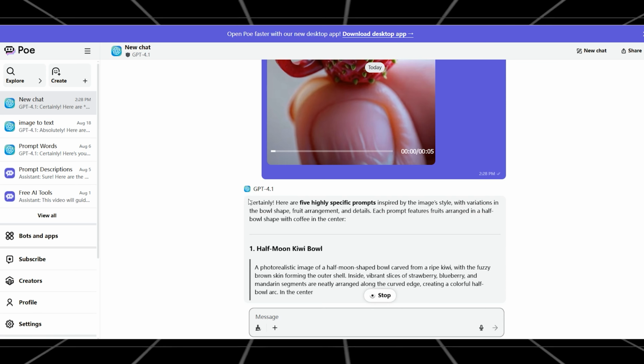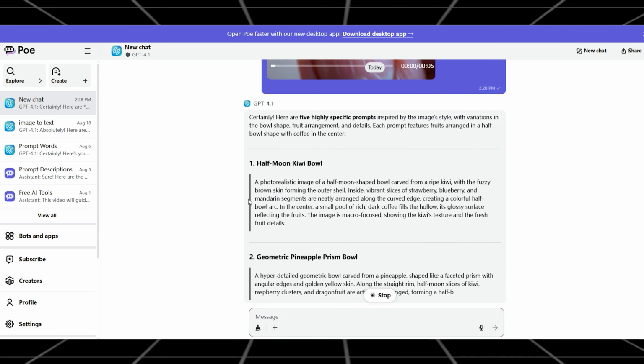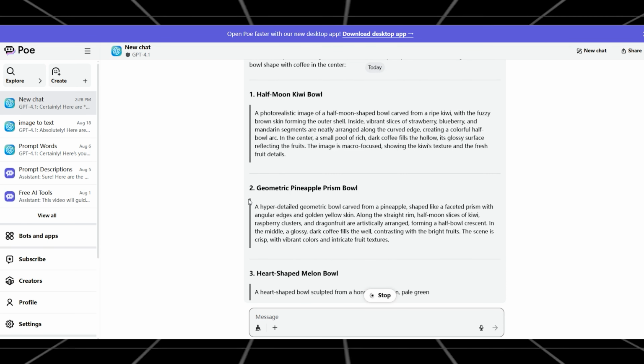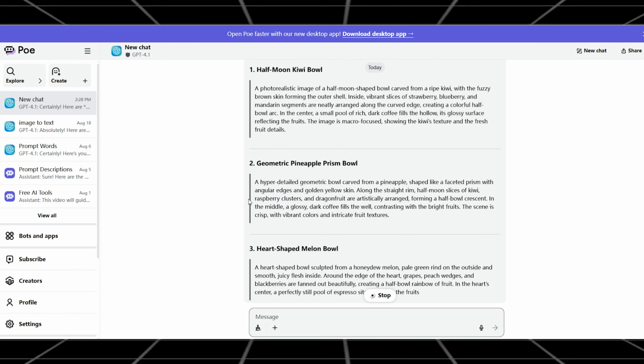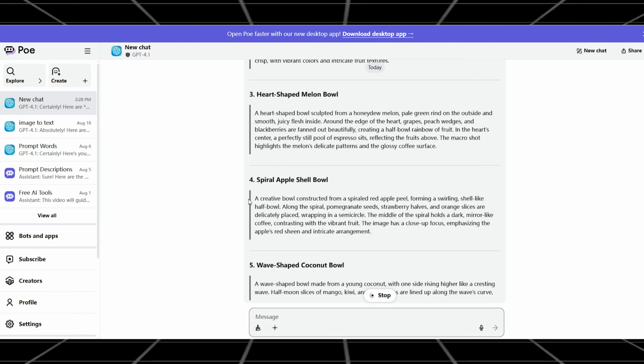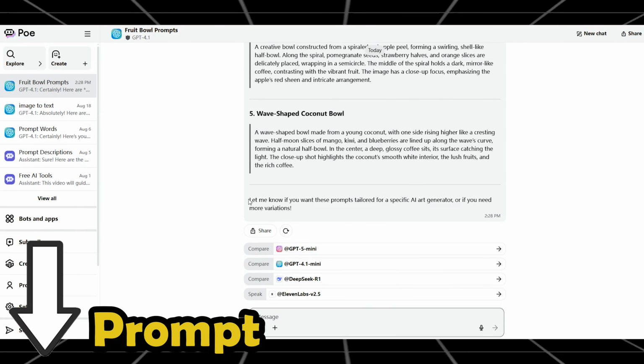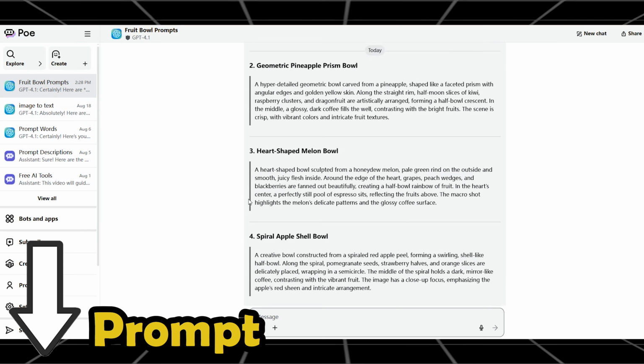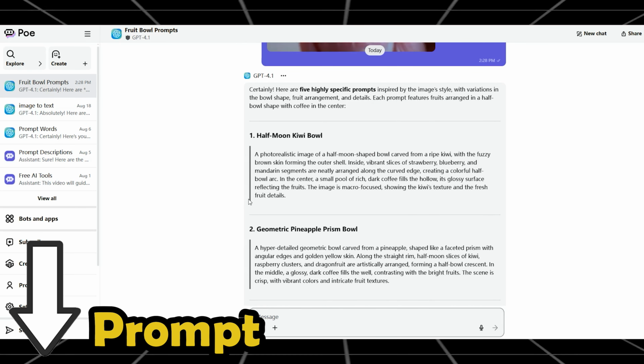ChatGPT will understand your intent. In just 10 seconds, wow, you'll have 5 super cute, professional, imaginative prompts. They are fun, striking, cute, and unique. I'll put the prompts in the comments or description below for you to use. Now, copy the first prompt.